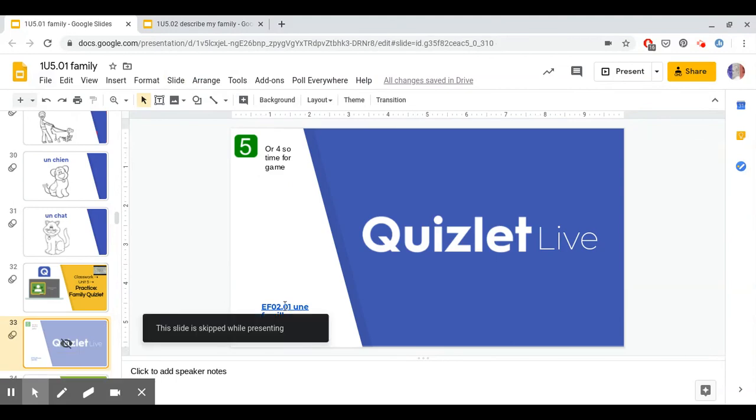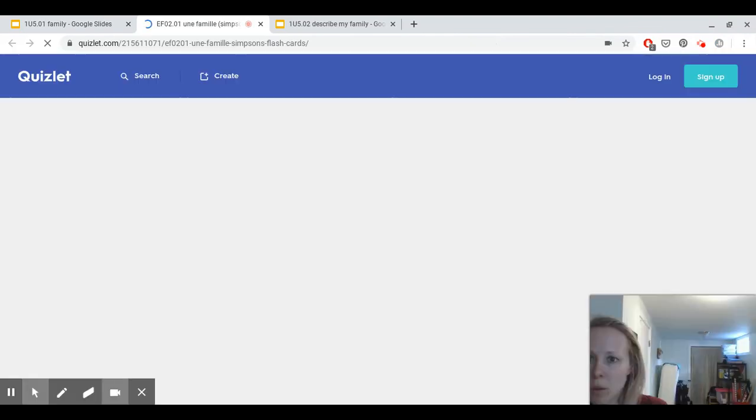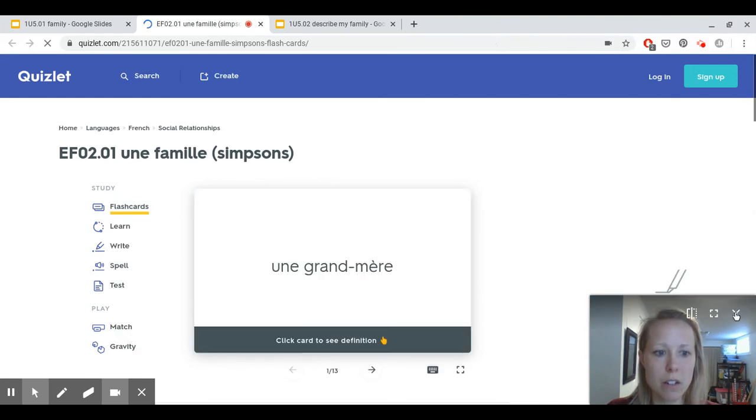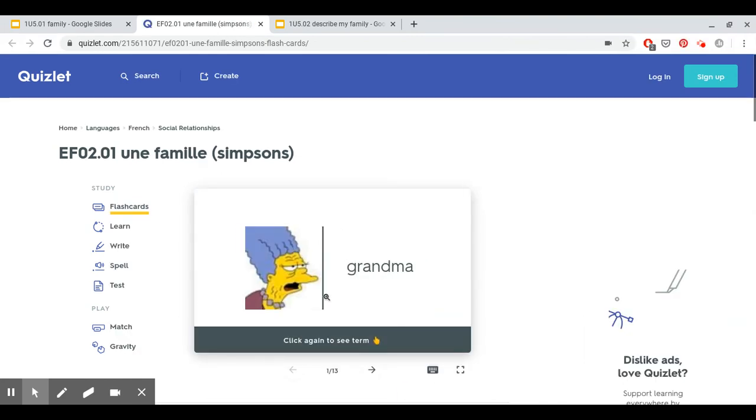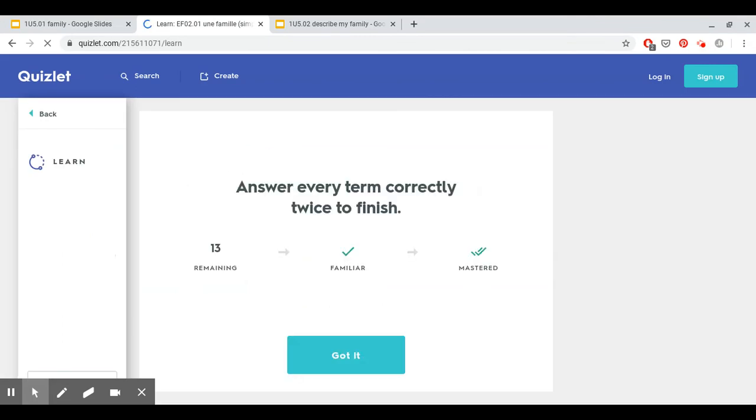Okay, so you're going to go to the link. It's on Google Classroom, and it will take you to a page that looks like this. And you don't need my face right now. Okay, so there's just the flashcards you can go through, but that's kind of boring. There's different ways you can learn and different ways you can play. So you can do the learn if you want, and it will take you through, sort of like it does with tiny cards.